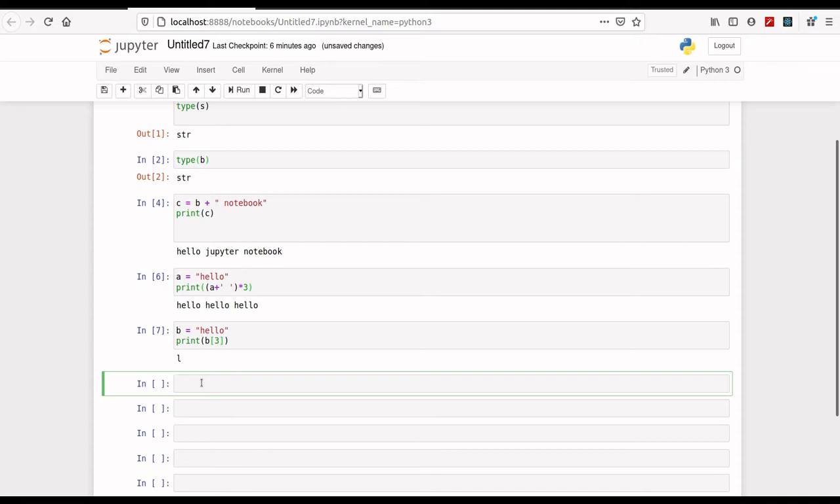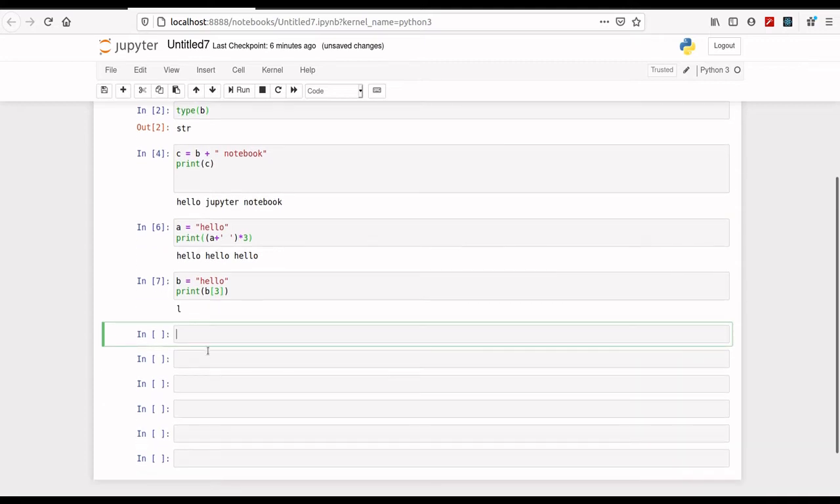Now let's see some other properties in a string. We have some other functions to use in strings.